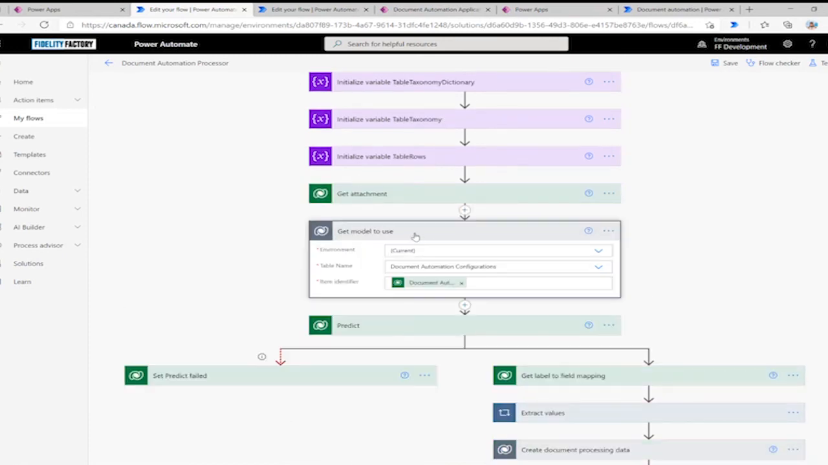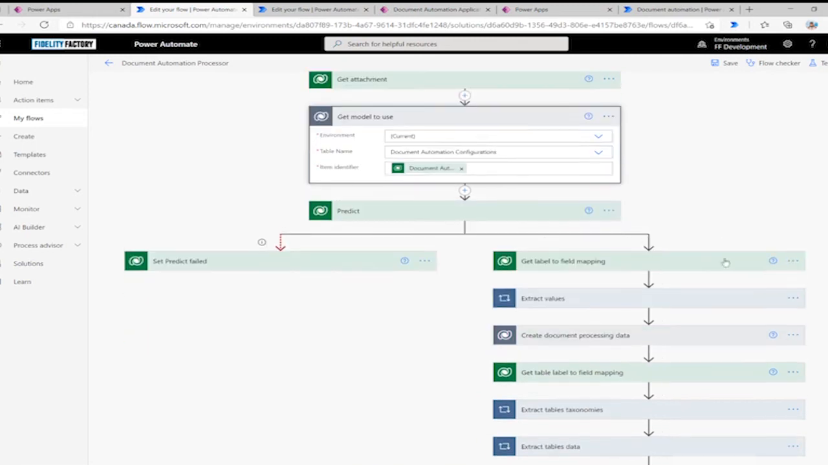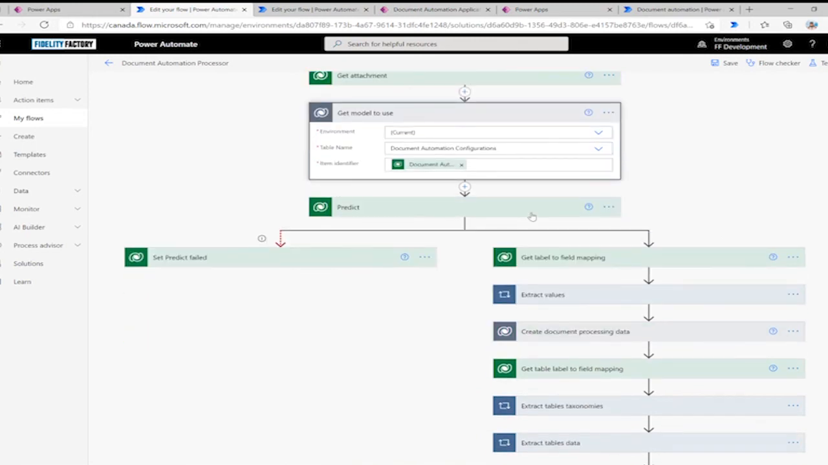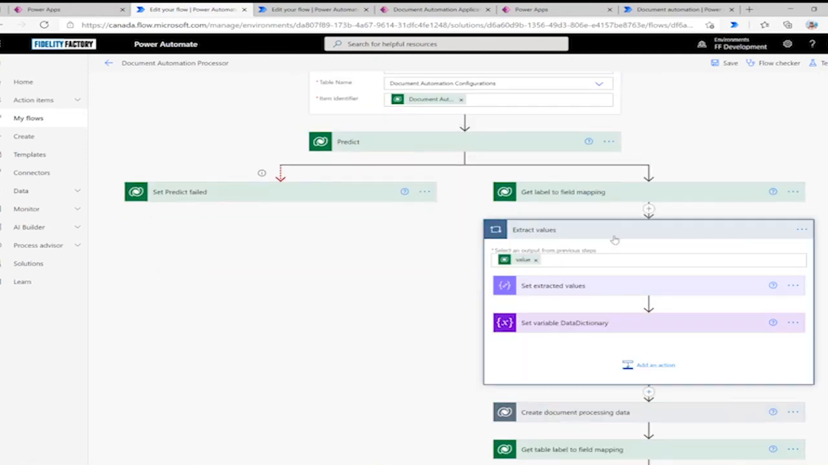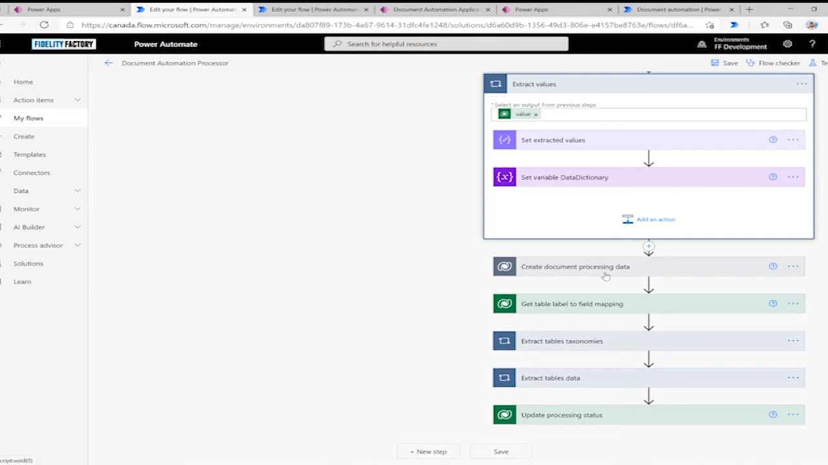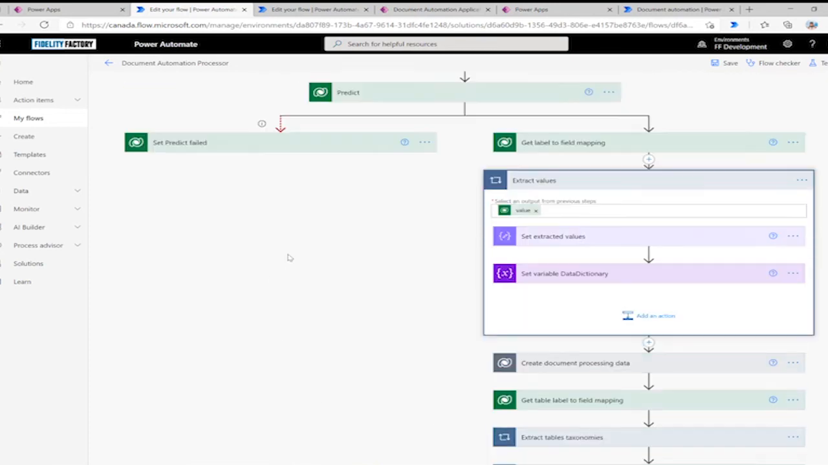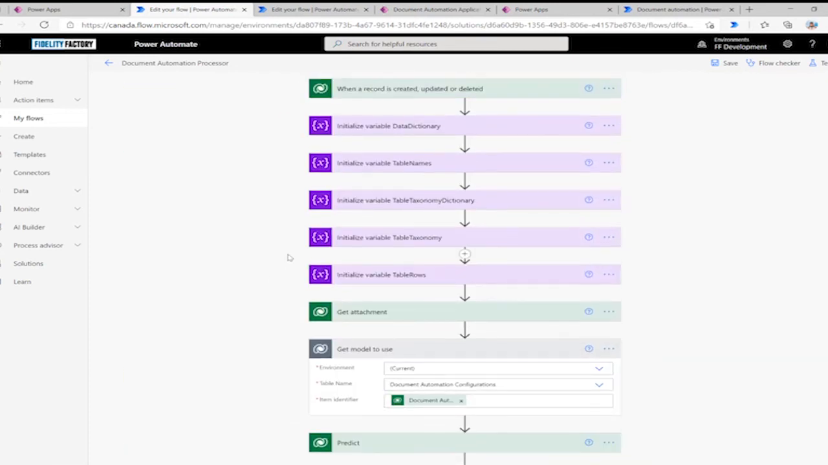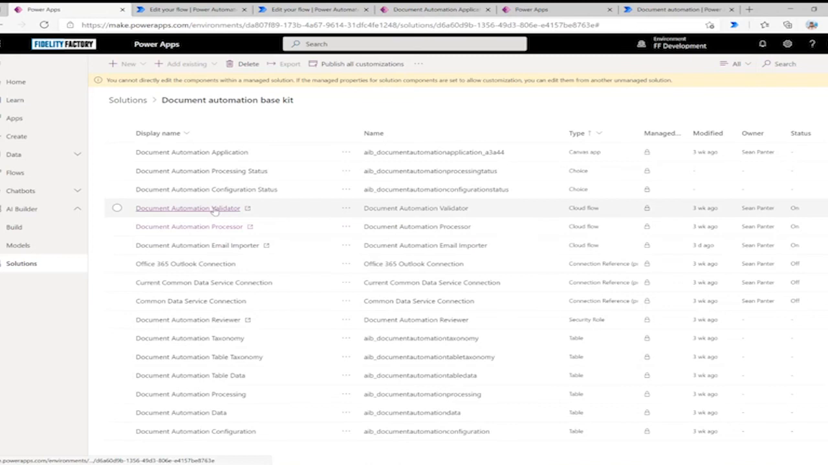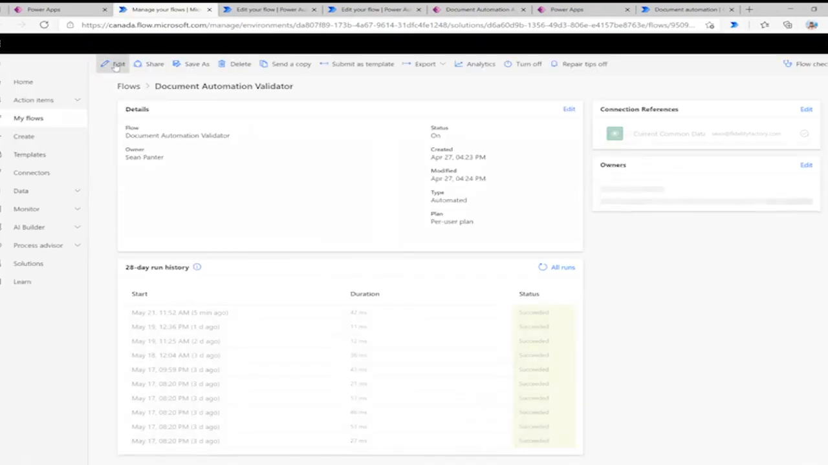So it gets that attachment and determines which AI model is supposed to be used. After that, it actually goes in and processes the AI, runs it. You can see all these other updates happening in the Dataverse. We can see a number of actions here that Microsoft has used to make sure that all the information gets to where it needs to be, and finally updates the status of that processing. So these two flows are responsible for the first half that gets it towards the app that we saw us working in. After we validate a document, the third flow runs, and we can see this validator flow before us.